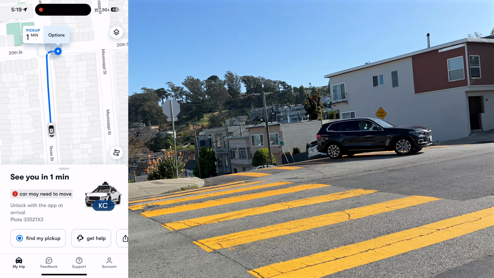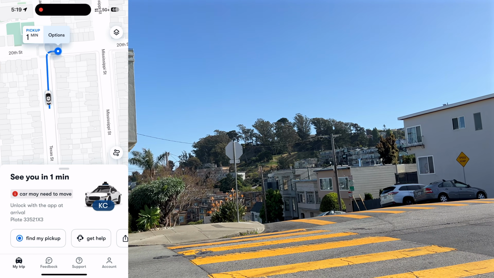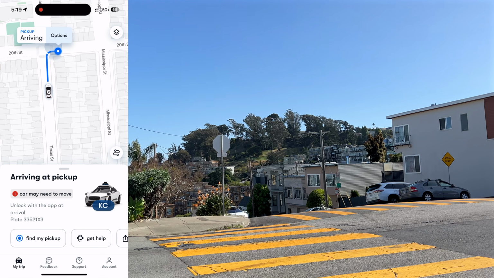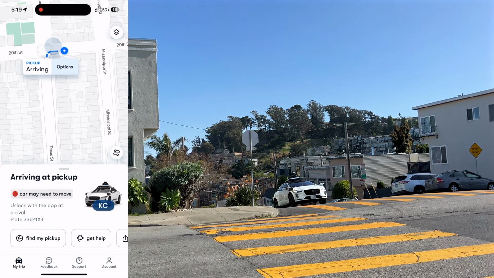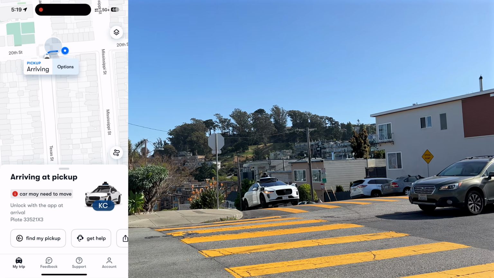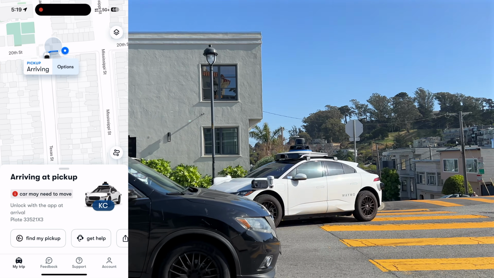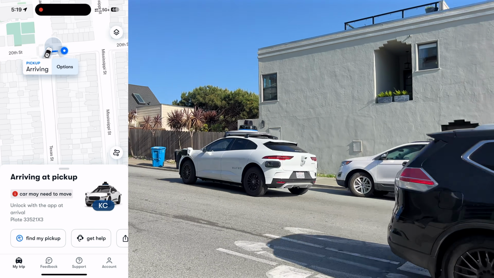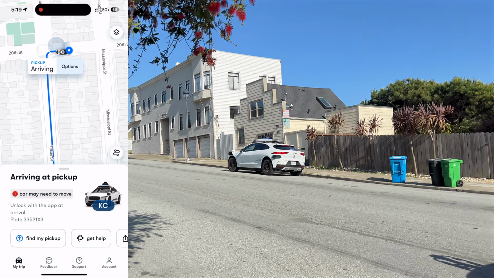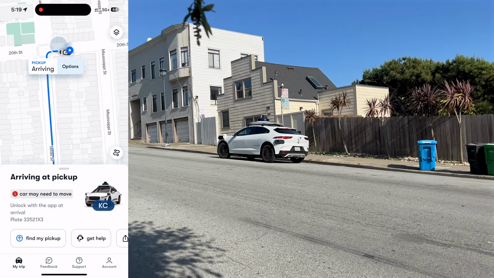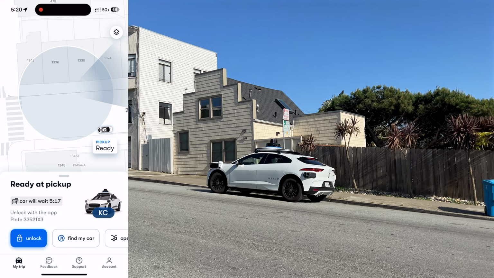So the car should be coming up the hill just now. I adjusted the pickup slightly to demonstrate how to move the car after pickup. So here we go, the car's coming up the hill. I did adjust the pickup slightly, but it's still on the same block. So there we go. Good pullover.